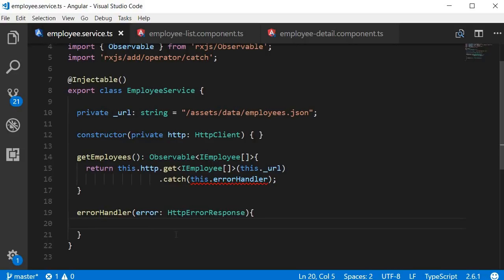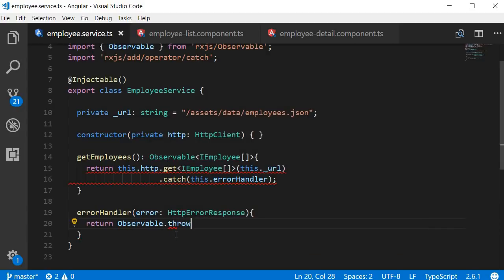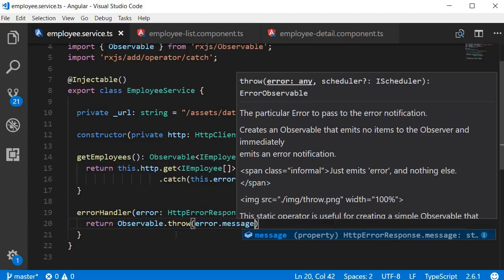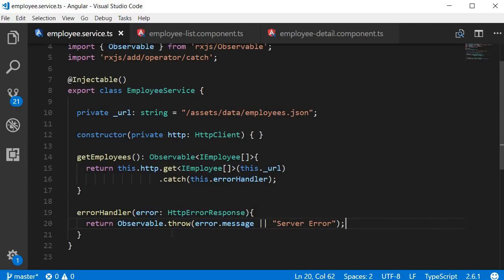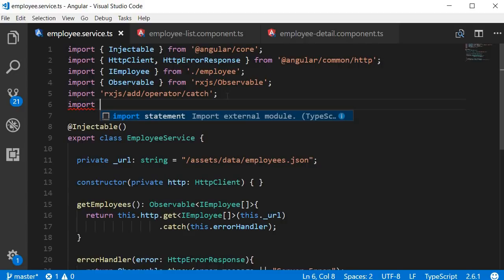So in the method body, we return Observable.throw and we throw the error message, which is the description of the error, or if it is null, we just throw a string "Server Error". And make sure to import throw as well. Import rxjs/add/observable/throw.